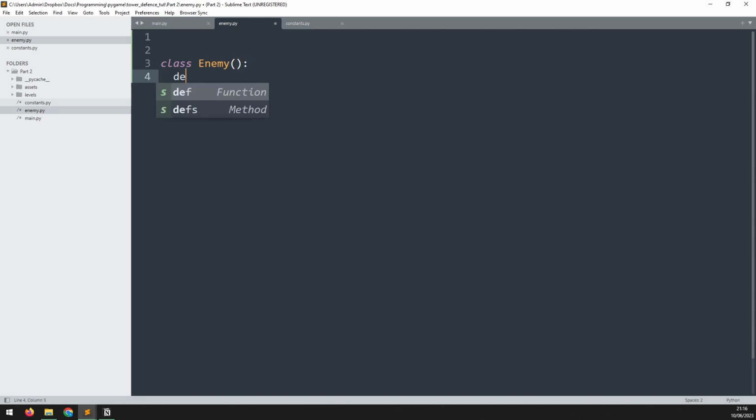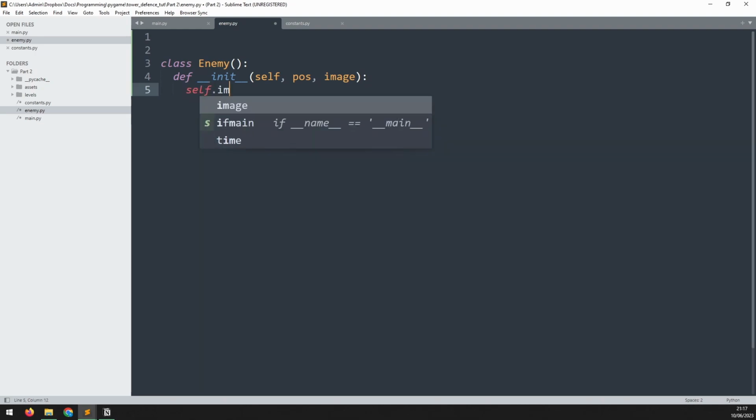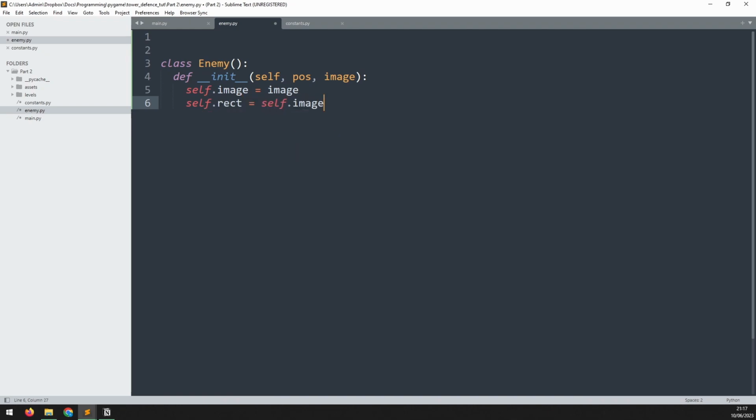and within that I'll have my constructor, which will be def __init__. And within here I pass in the arguments self, the position, and the image that I want to use for each enemy. Next, we can assign these variables by saying self.image is equal to image. Then self.rect is going to be derived from that image, so we'll use the get_rect method. And lastly, we'll position that rectangle's center at the pos coordinate that we pass in here.